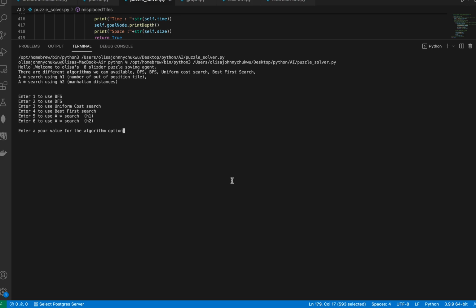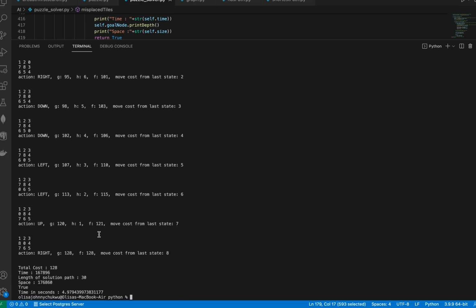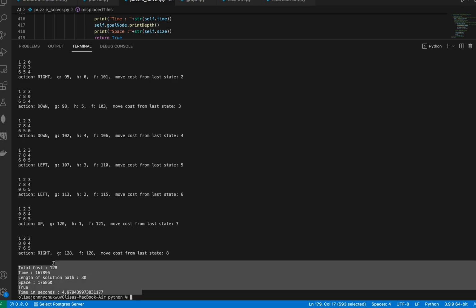Then we can do this for the A star search with the H2 heuristic. It's taking some time, and you can see it's printing the goal path and also some different details, and that should be all for the code.